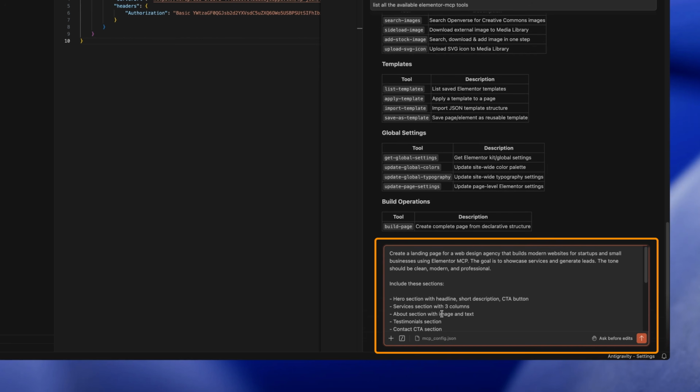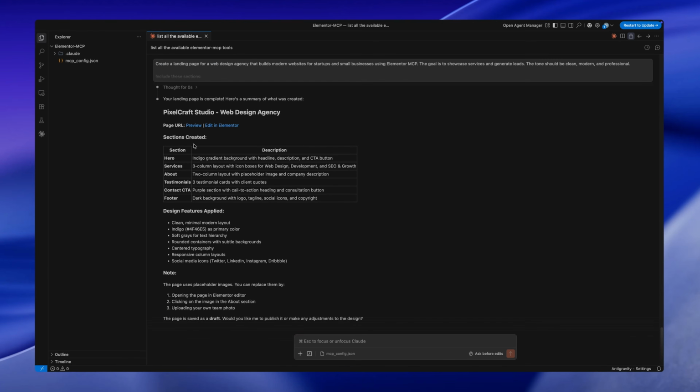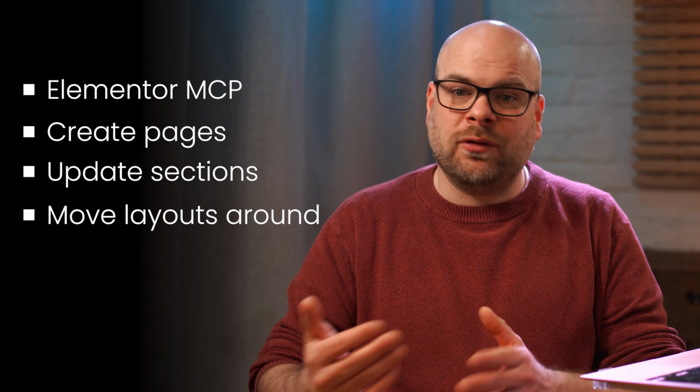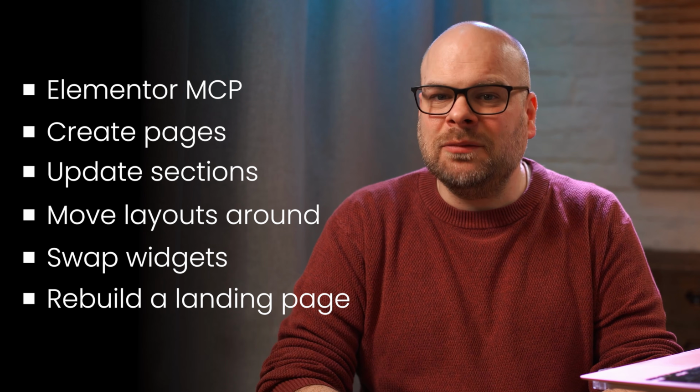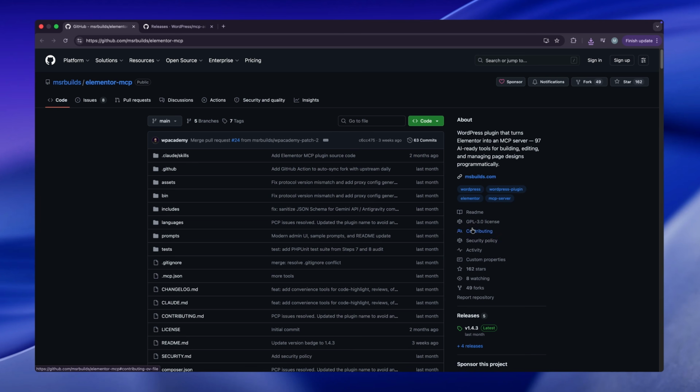If you've tried using AI with Elementor, you've probably had the same reaction I did. You type a prompt, wait for the page to load, and in your head, you're already thinking, okay, this might actually save me a lot of time. What's changed now is that AI can actually build Elementor pages directly. With Elementor MCP, your AI can control the site itself. It can create pages, update sections, move layouts around, swap widgets, and rebuild a landing page without you manually dragging everything into place first. Let's start with setup.